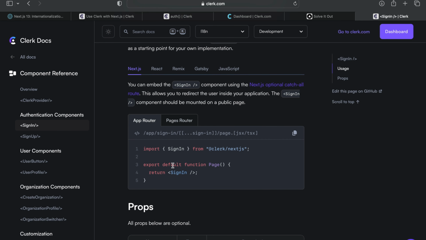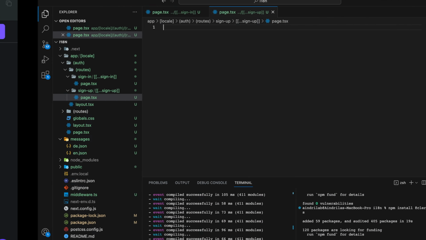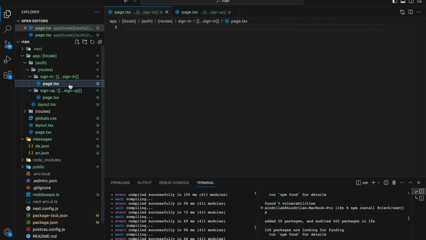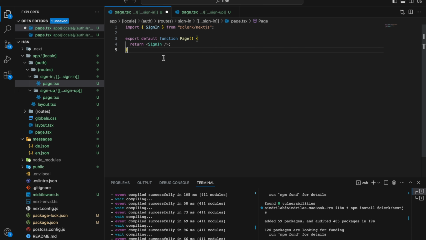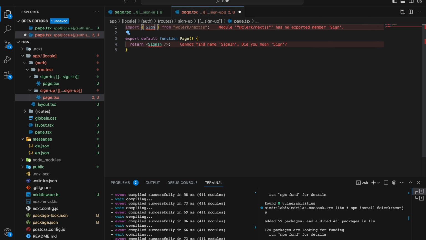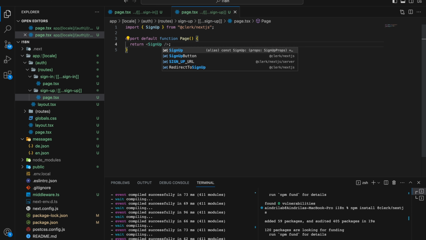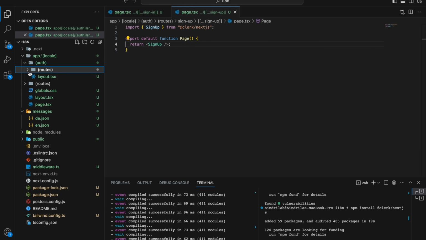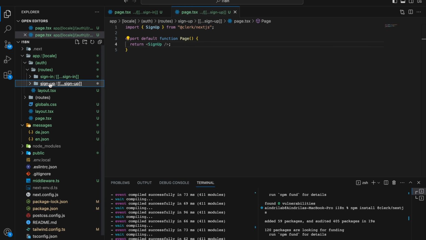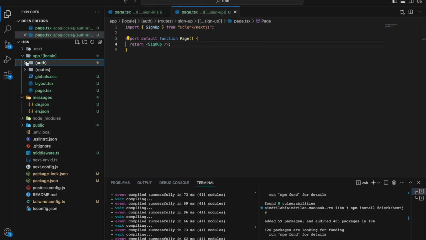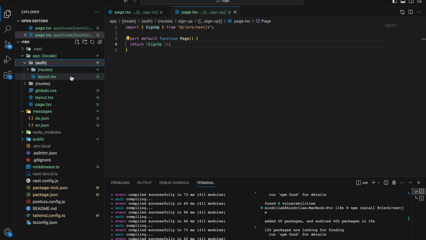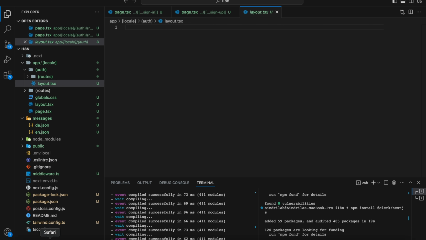Now inside sign-in, we'll copy this code and paste it inside the sign-in page.tsx. Paste this code and save it. Paste it again and change it to sign-up, and save it. So our auth routes have been done. Our sign-in and sign-up routes along with the auth are completed. Now we will write the layout.tsx here for the auth folder.